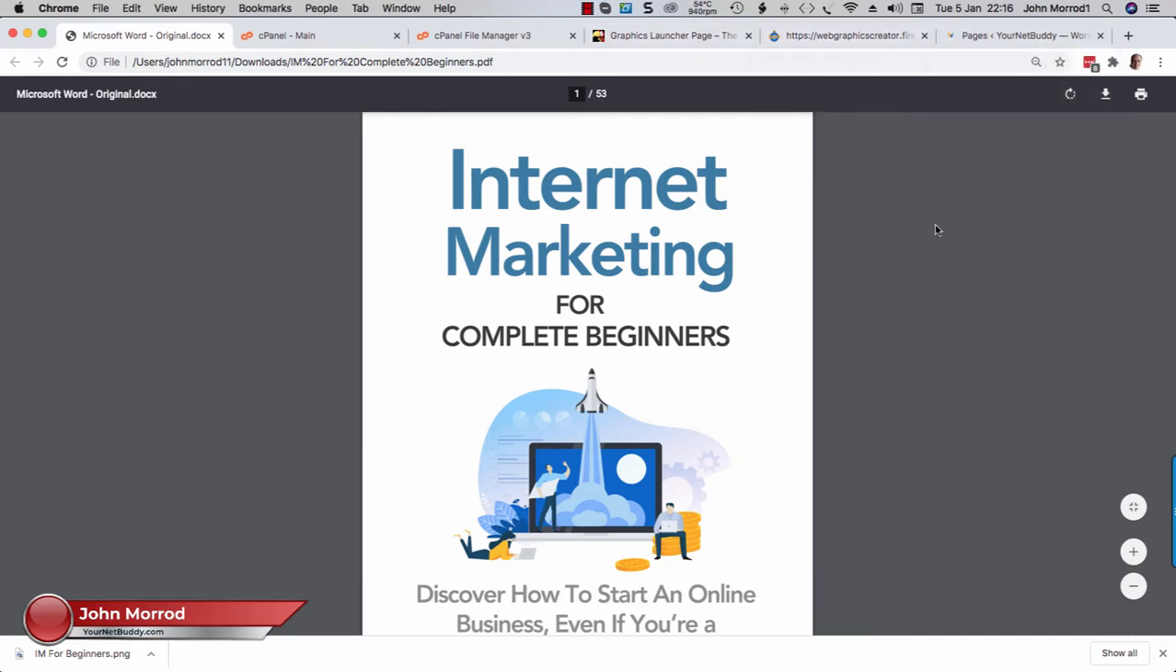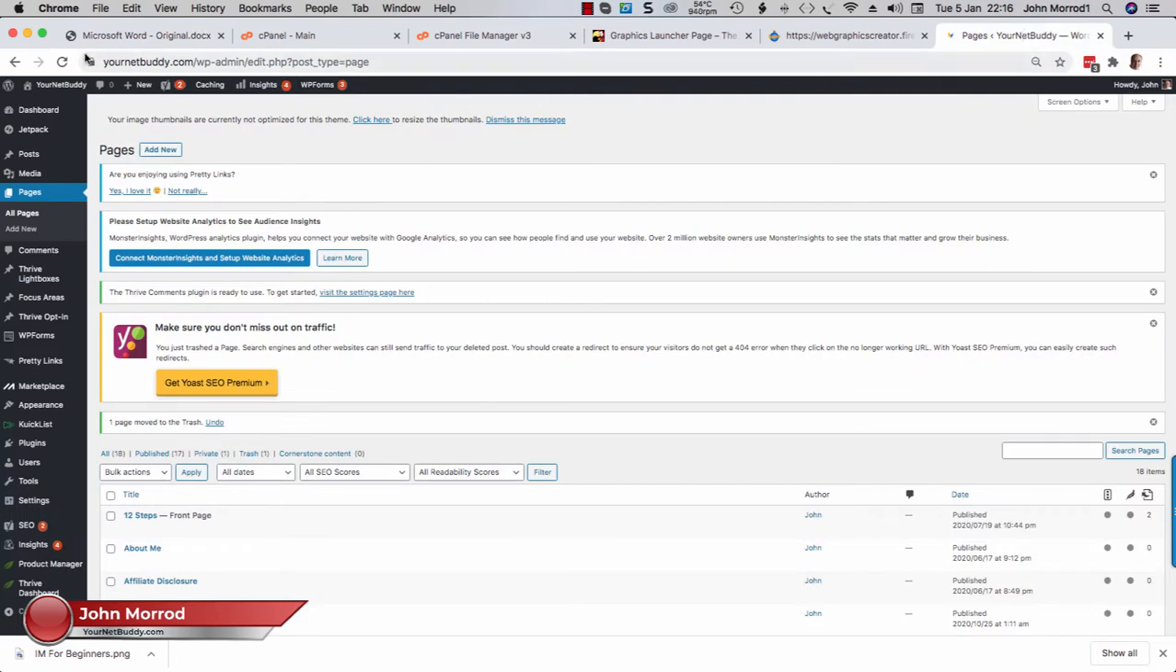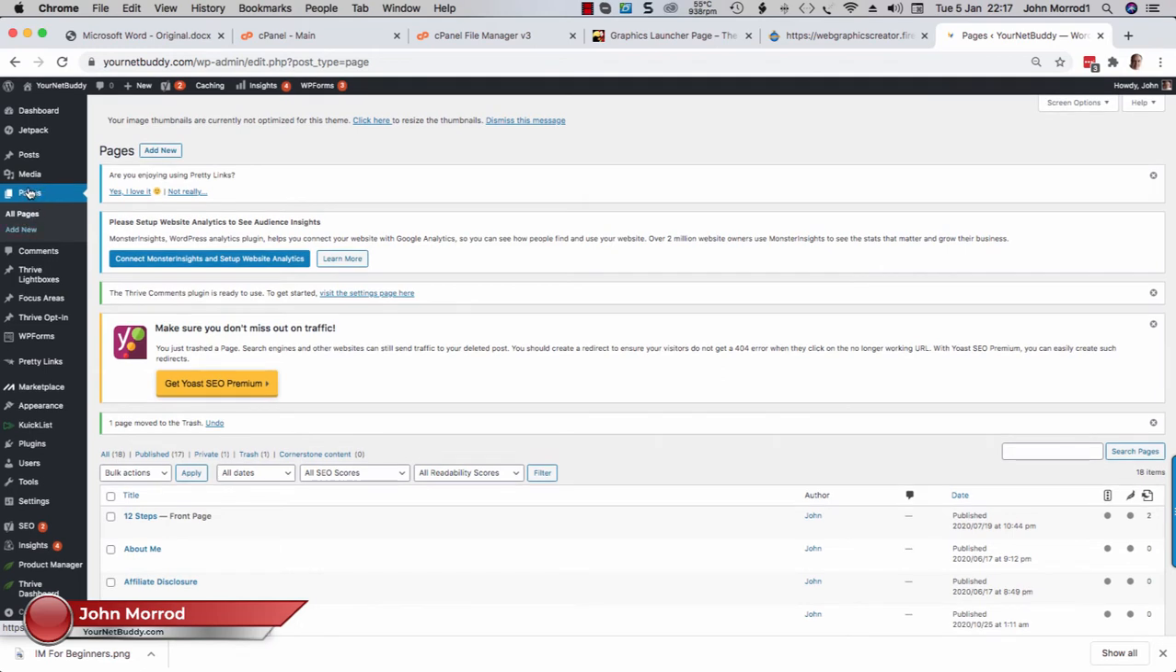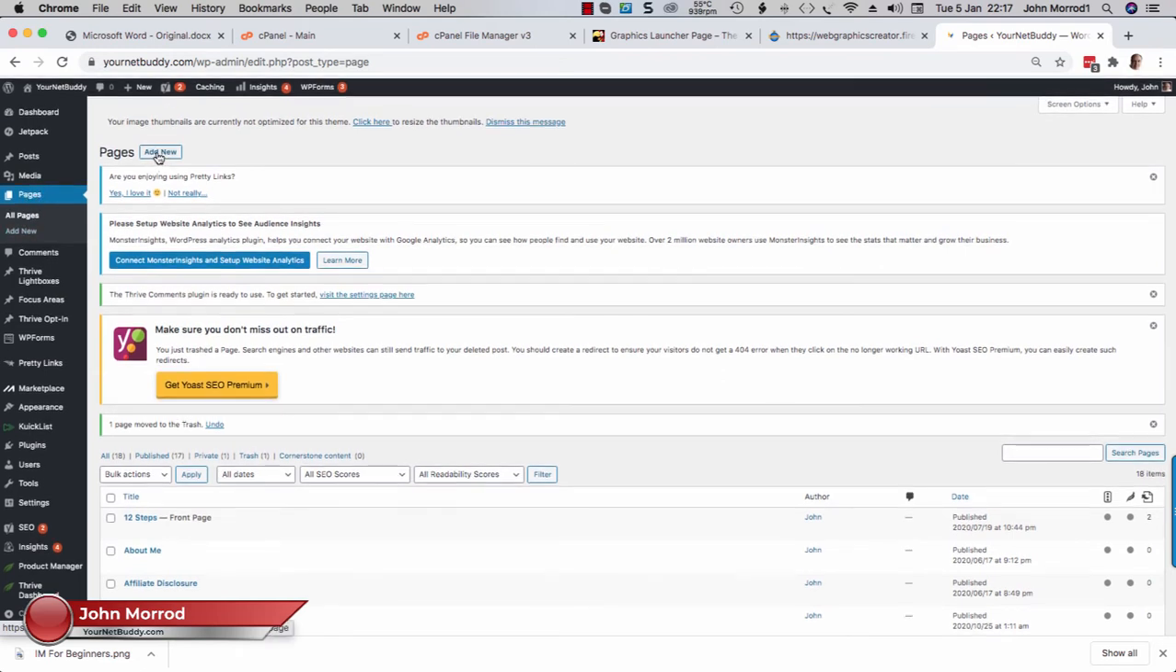Right, so what we need to do now is to create the landing page for people to put in their email address. So you need to go to your domain name. So you've got yournetbuddy.com. I've put in wp-admin and I've logged in. And this is the back of the WordPress website. So all we need to do now is click to create a new page. So we've got pages here, add new.